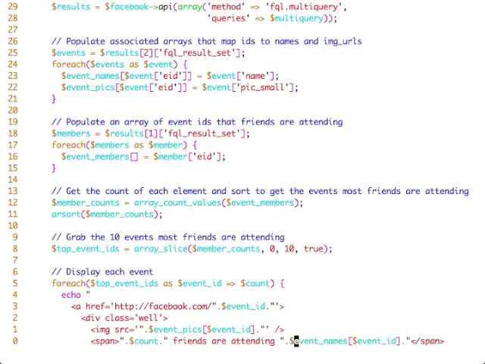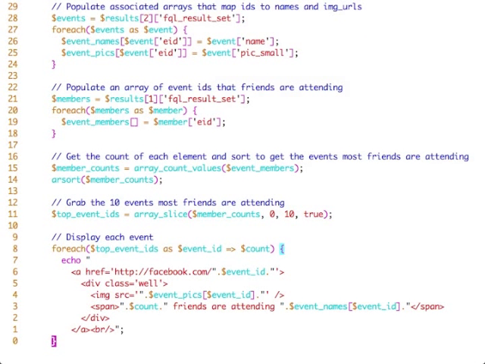I'll call array count values, and what that does is it basically creates a new array where the key is any value from event members, and then the value for that key will be the number of times it appears in that array, which is exactly what we want, because then we can just sort that array based off of the value. And so the ones with the highest values are the ones that show up the most, and so they're the one that most of your friends are attending, and those will be at the front of your array. And we'll grab the top 10 and display each one.